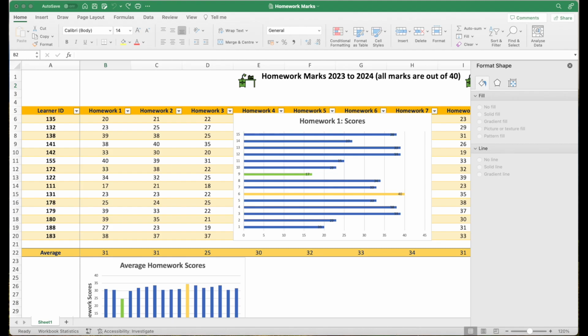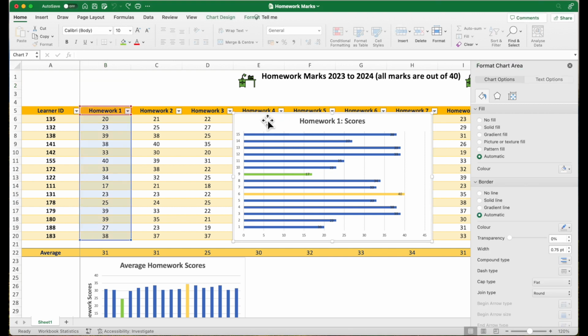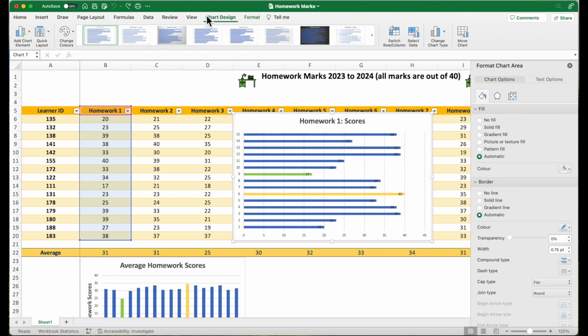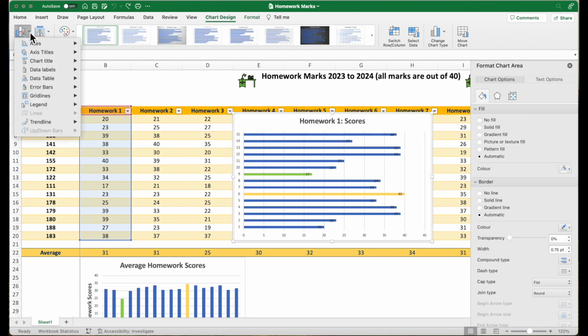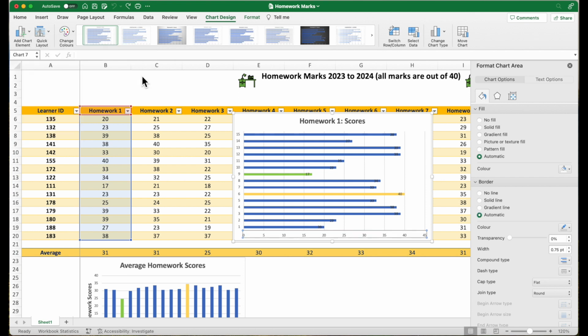Let's take a look at the options on chart design. I'll first select my chart and you'll see the chart is linked to this data in column B, homework 1. I'll click on chart design and we're going to have a look at add chart elements first. Let's have a look at axes. We'll look at more axes options.